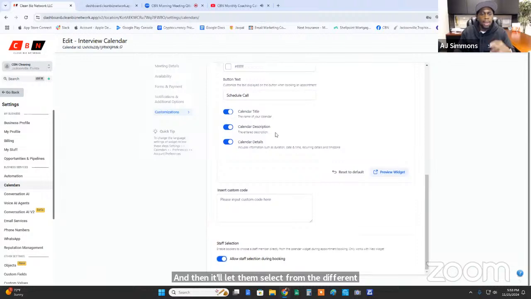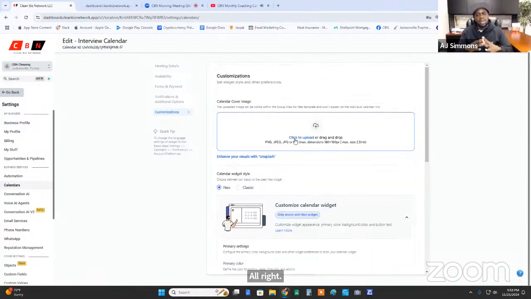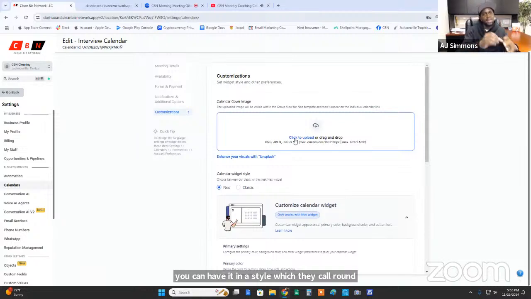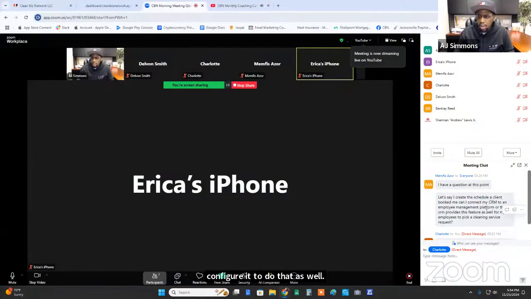All right. Also, they have an option where you can have it in a style which they call round robin. So what it does is it'll select who's next in line to get a job. Let's just say you have 3 people and you wanted to always just get the next person up for the next job, you can actually configure it to do that as well. All right, hopefully that answers that.